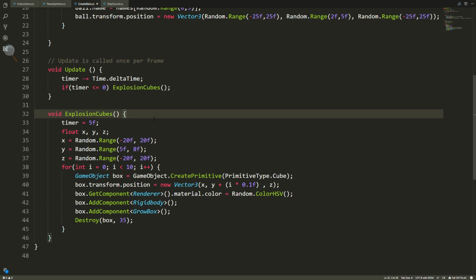And then I create 3 floats, X, Y, and Z. I'll show you another way to do this. I'm sure some of you did. So I say X is equal to a random range, -20 to +20. Y is equal to a random range of 5 and 8. And then Z is equal to a random range -20 to +20. So these are the same X, Y, Z coordinates that we would use in our vector 3. But I built them outside the for loop so that when explosion cubes is called, these are generated and assigned a random number. But inside my for loop, I use the same number, X, Y, and Z.